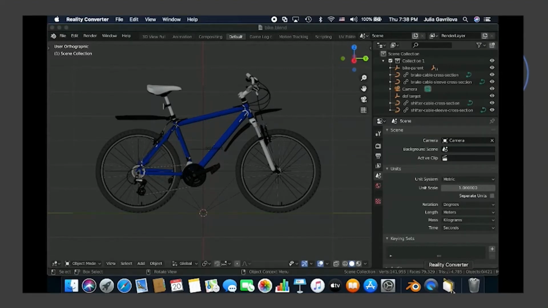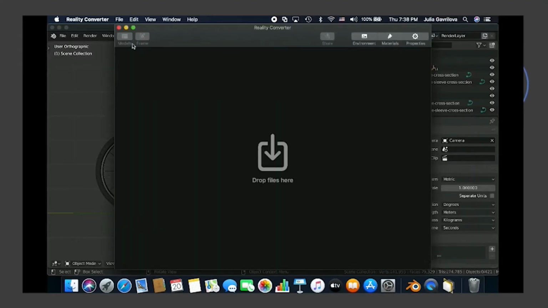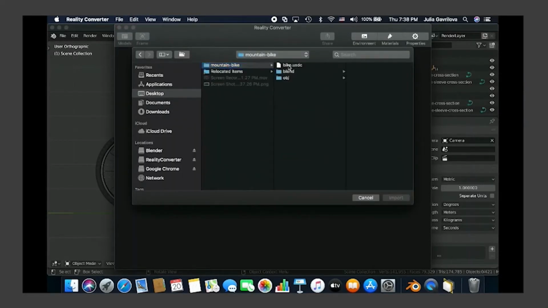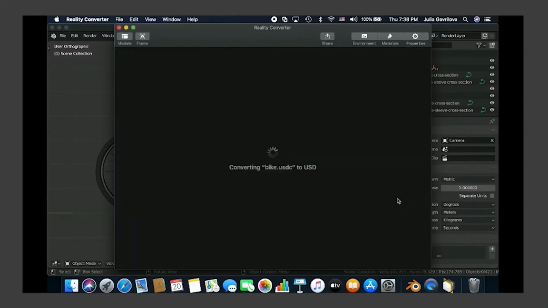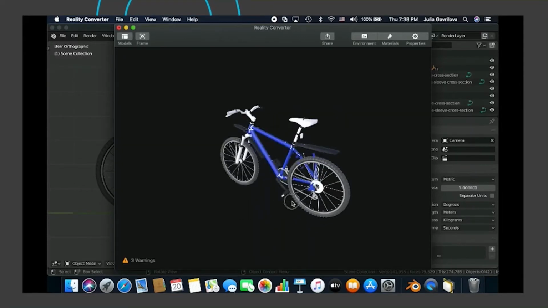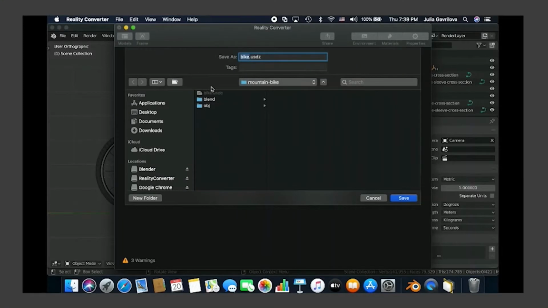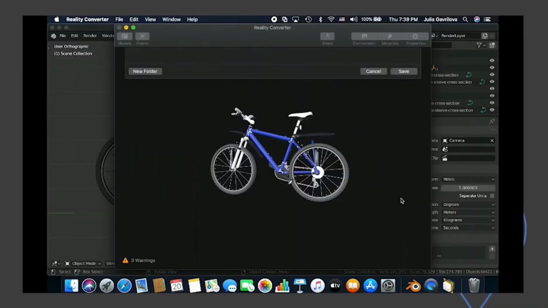And when it's open, I can now import the file that I just exported from Blender. It's under the desktop, a mountain bike USDC. And once it's loaded, I can click import. Here we go. It's running through the conversion. And once it's done, and I validate the bike and make sure that everything checks out, I can now export the file into USDZ format for iOS devices. And I can click save.